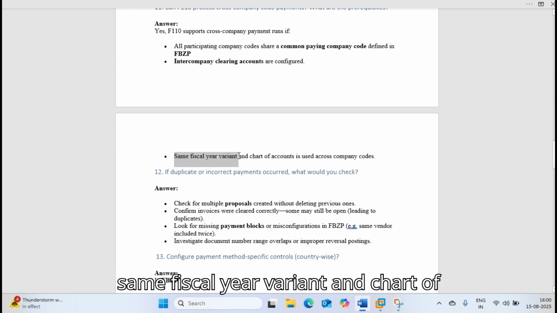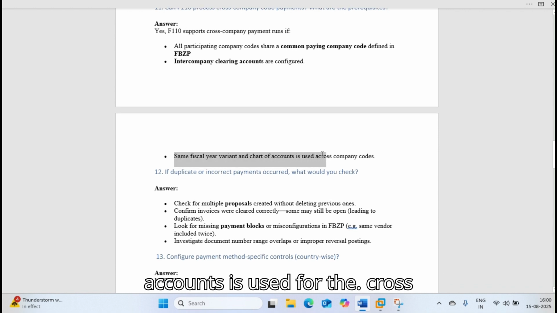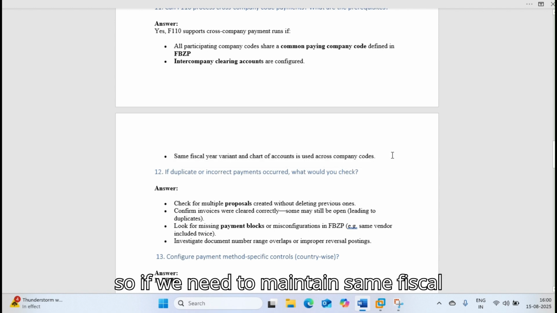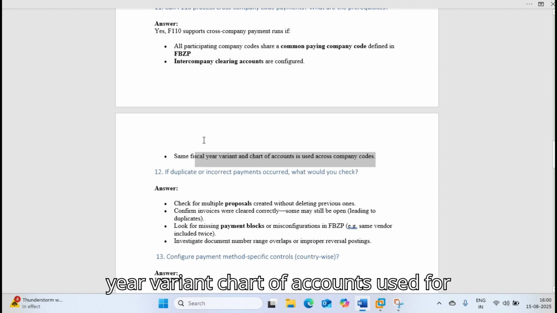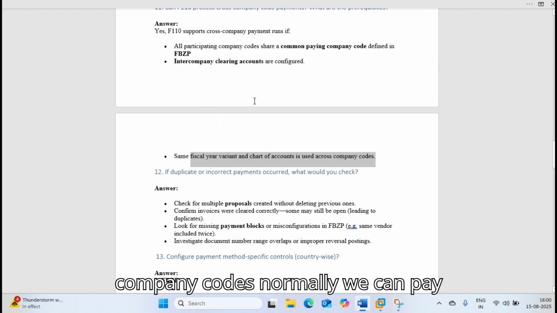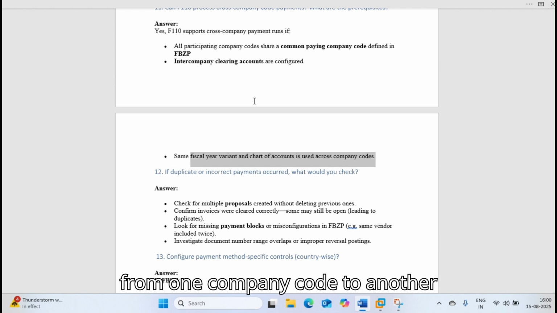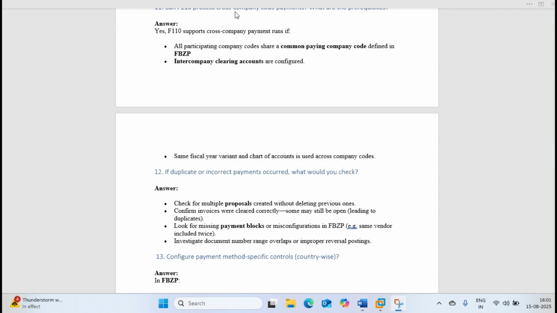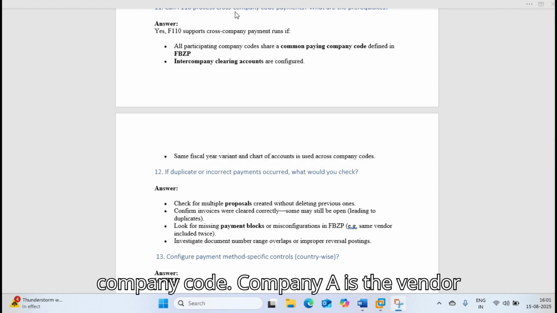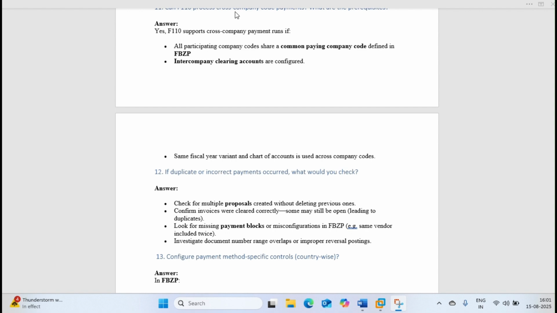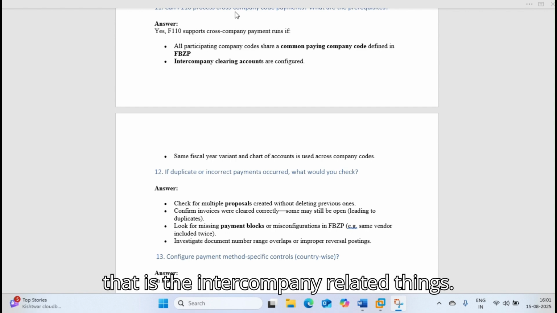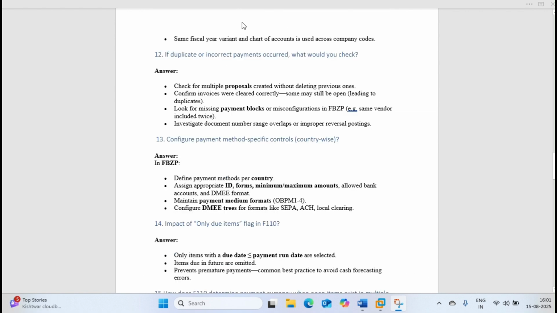The same fiscal year variant and chart of accounts must be used across the company codes. So we need to maintain the same fiscal year variant and chart of accounts for the cross-company codes. Normally we can pay from one company code to another company code. Company A is the vendor, company B is the customer. That is the intercompany related thing.